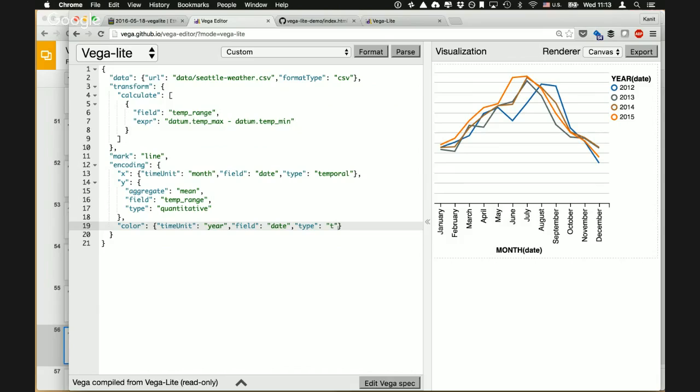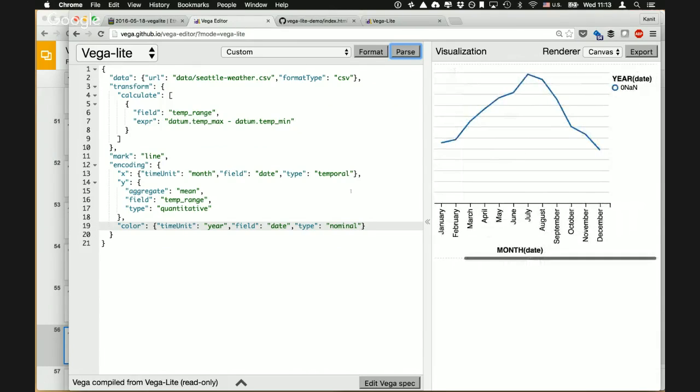And what's the question? How do you have different colors? How do you use a rainbow color for this? Ah, I see. So let's try to use nominal. I don't think it's going to work. Yeah, it's not going to work.